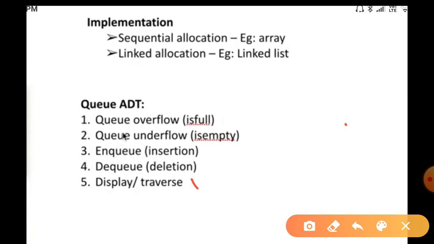So the next one is the display. If you want to display the elements available in the queue, that time you have to perform the display operation. So these are the ADTs provided by the queue.